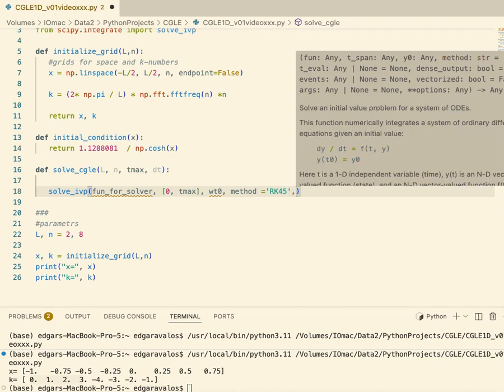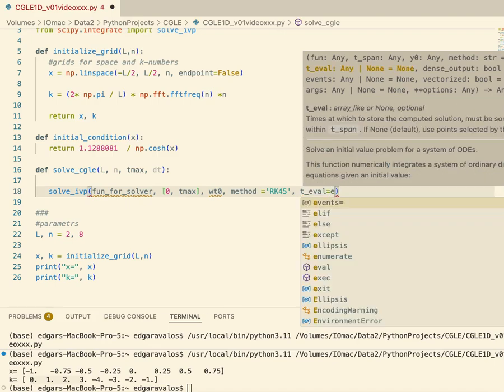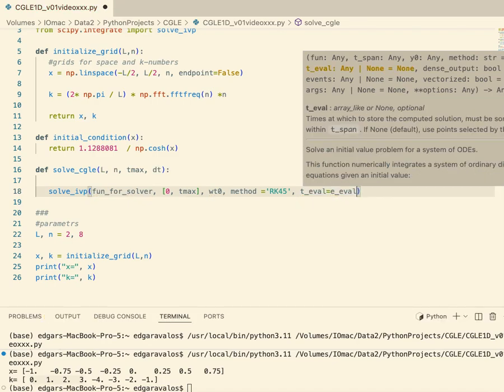And what else do we need? We need t-eval. T-eval is an array of times at which I want to get results. I'm going to write that thing later. Okay, I think that's it. That's all I need.